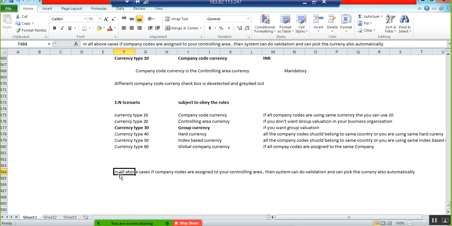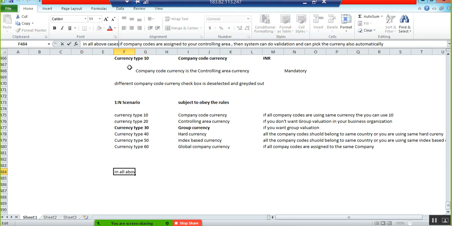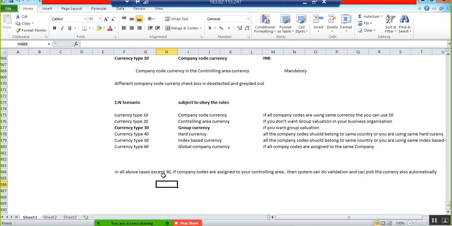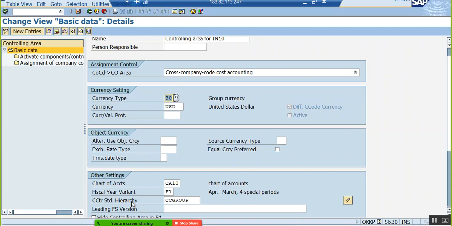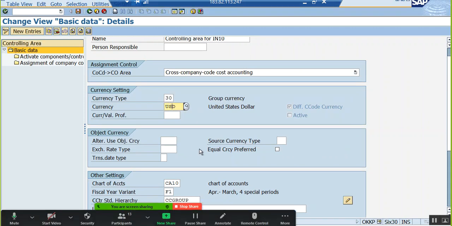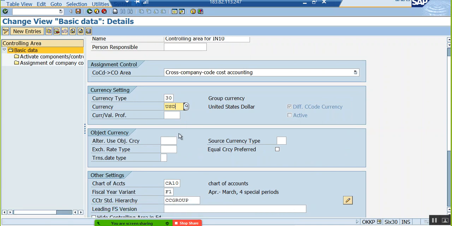Here I can say in all cases, the company code is assigned to your controlling area, except for 30. For currency type 30, you don't need to assign any company code because it's not relevant at company code level, it is a client level setting, right? So in case of group currency type 30, even if your company code is not assigned, the system can do the validation and then pick the right currency automatically. In our case, it picks USD automatically, right? We don't assign the company code. And after that, we assign our company code.